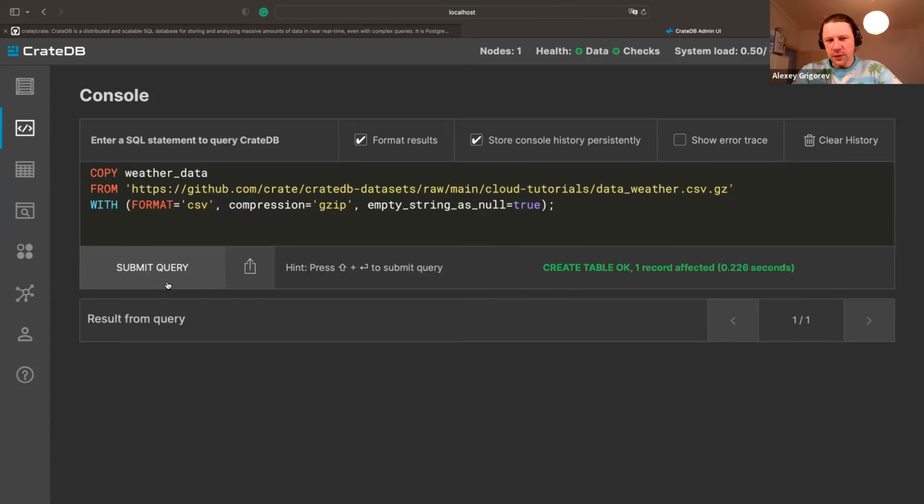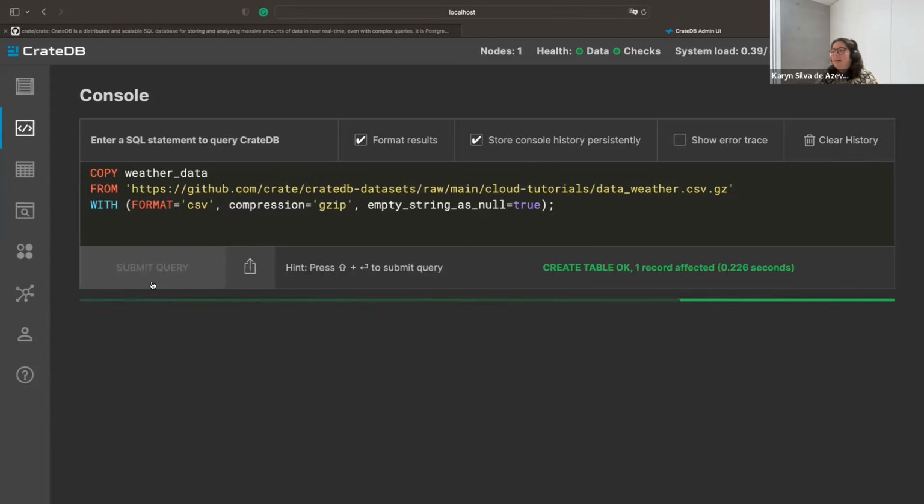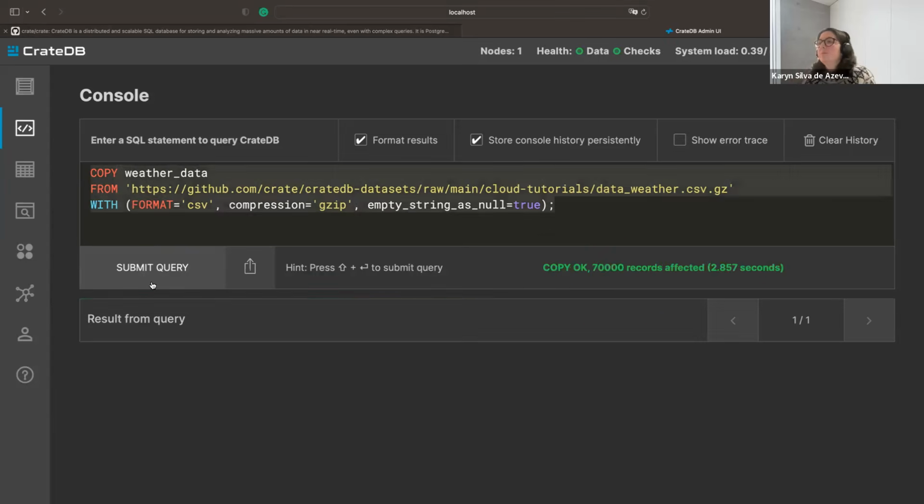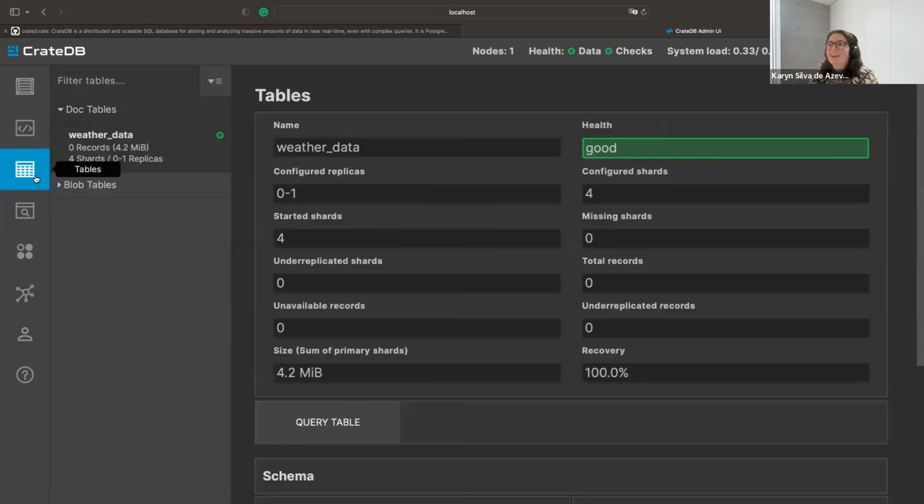So if I execute that on Postgres, it will also work, right? This particular command, I haven't tried, but I hope it does. Yeah, so I'm going to submit it. It will take a couple of seconds there. And it loaded 70,000 records into the table. So it was just a basic copy from.